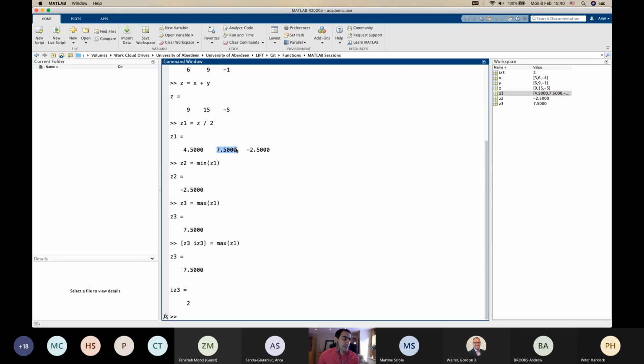So this is the maximum value, but where it is positioned is given by the second output. So it is defined in our second output. So max, in theory, can have 1 output or 2 outputs if you'd like to know where that maximum number is stored in Z1. So that's your index. Again, this is very, very important in the concept of indexing and extracting values in your data.